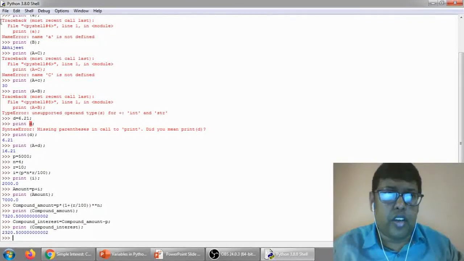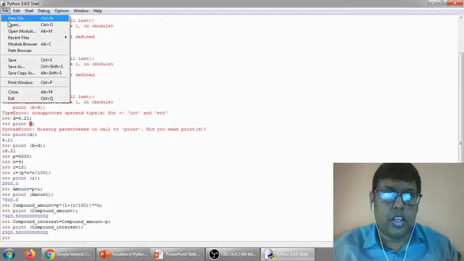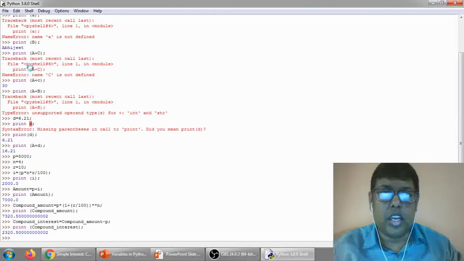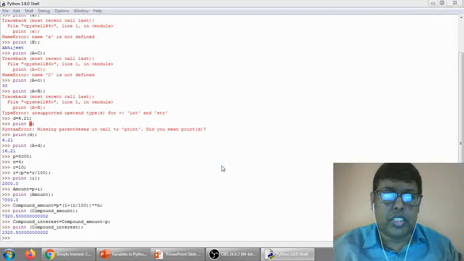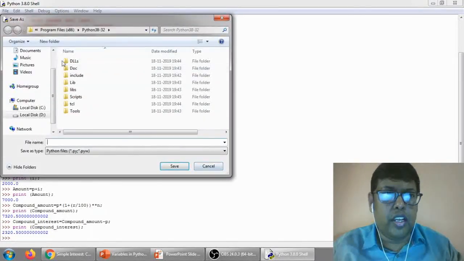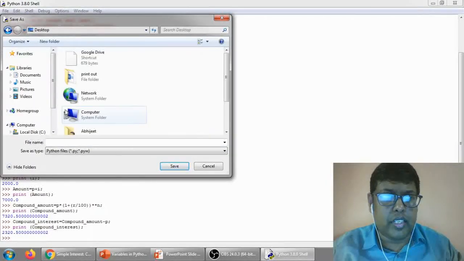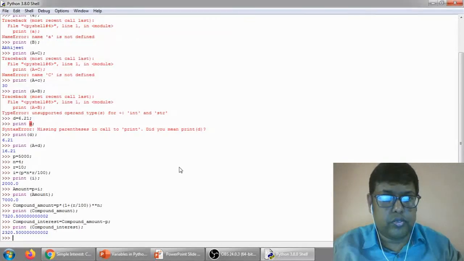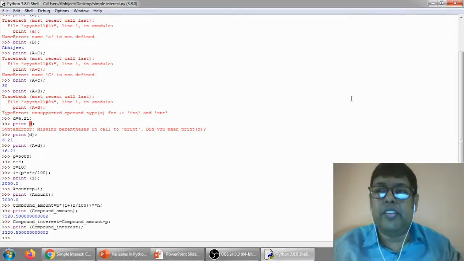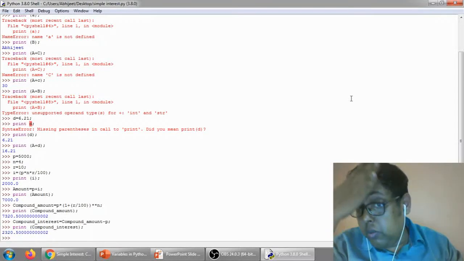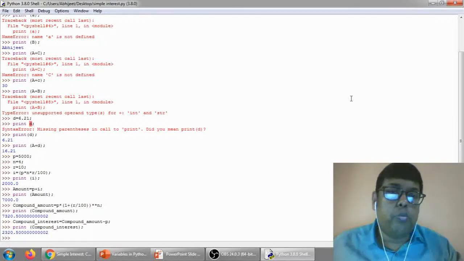To save it as a file, you can click on File, click on Save As, and save this as a Python file. So you can save it as, let's say, simple interest, and I click on Save. So this file is saved as simple interest. You can go ahead with uploading this file onto your portal assignments.